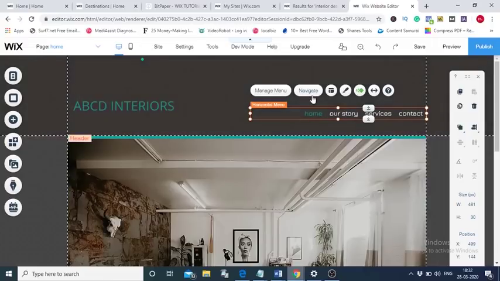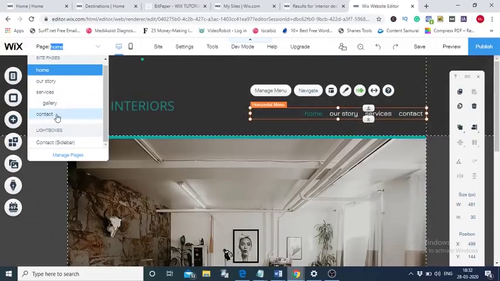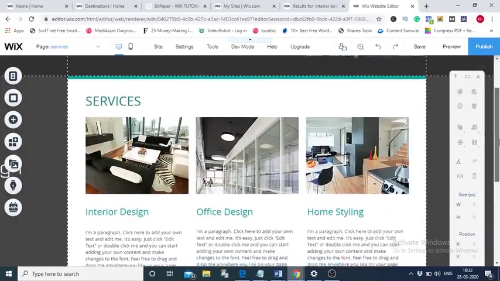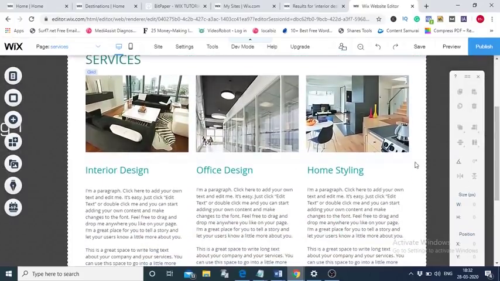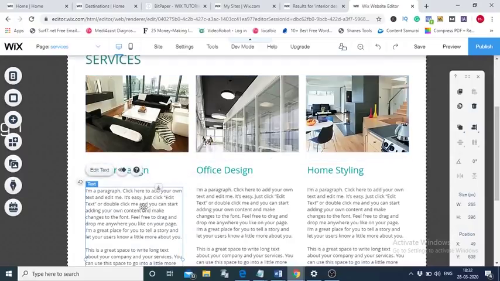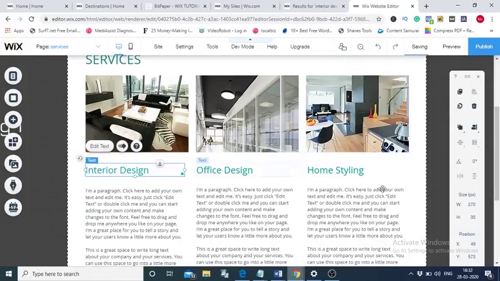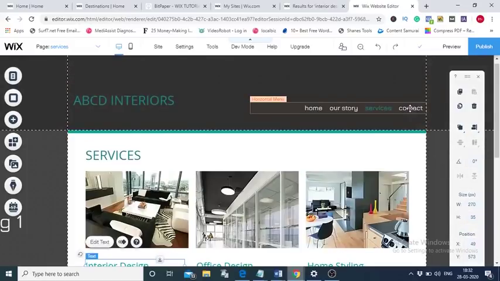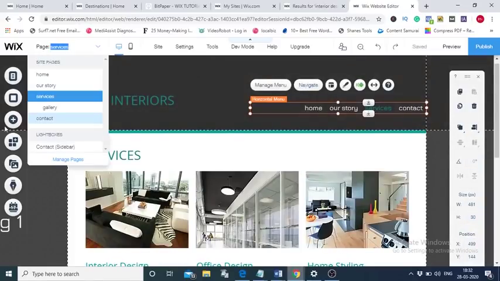You can navigate to the service page. I have shown you home, our story as well. Now on the services page you can see there are different services listed. You can again change everything from here. You can change the images, you can change the text, you can change the text here as well. So guys, it's just drag and drop. You can do that very easily. And then we will show the contact page as well.